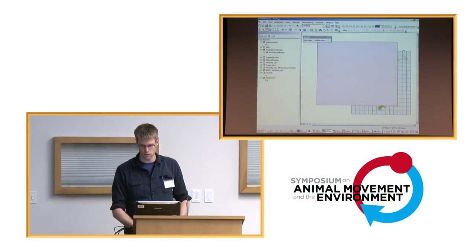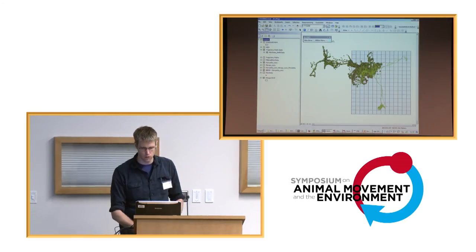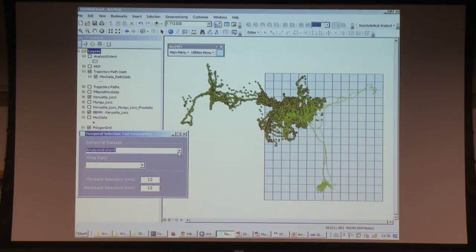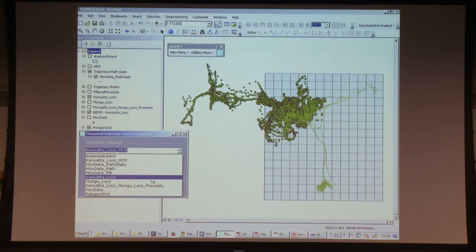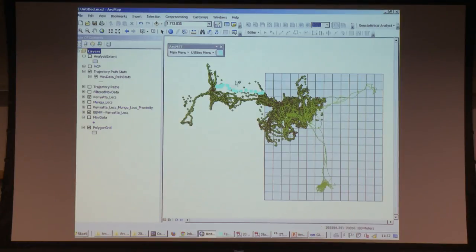And the other thing I've done is if you want to temporally select data, like for instance, I've got this temporal selection tool. So I can select the data set, Kenyatta's data, fixed time. And you can create a forward and backward selection window. So if I just click on a point, it'll select the 12 hours before and after. So that can be helpful in certain cases. If you're looking at a sea of data and you want to see where the animal went, that can be useful.